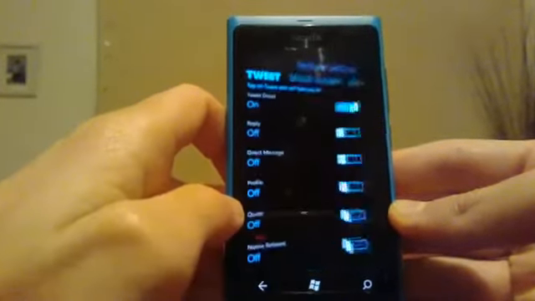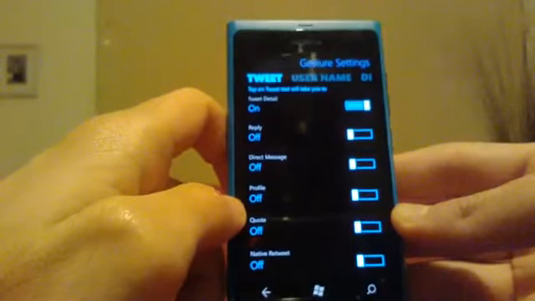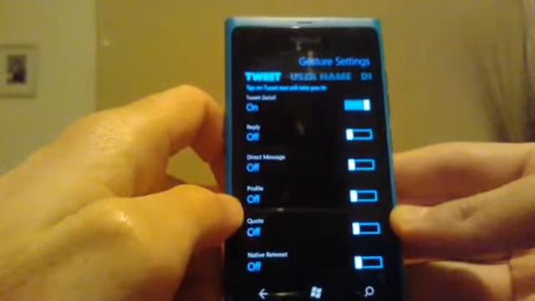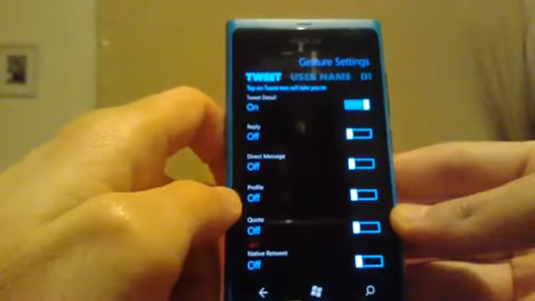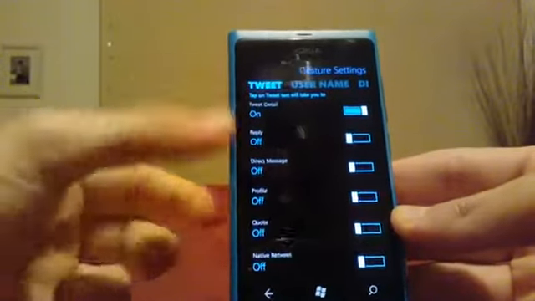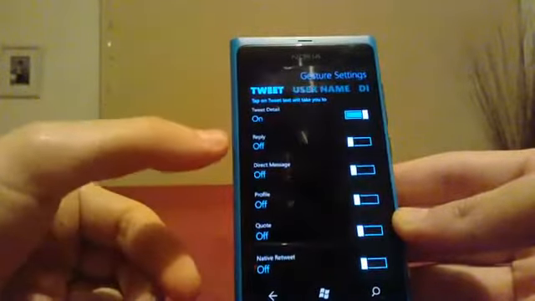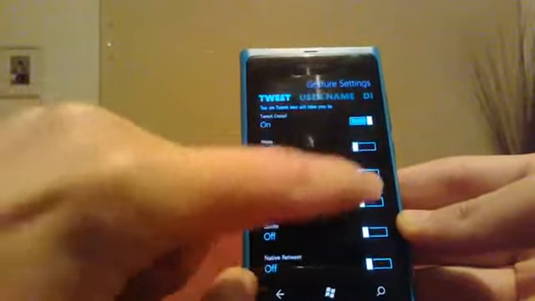Selecting the hand icon down the bottom in settings, this gives you a gesture settings menu. So here is where you can choose what you want to do on a single tap, double tap, shaking, that sort of thing. So here you have tapping on the text of a tweet, and you get to choose what you want between detail, reply, direct message, profile, quote, and native retweet.